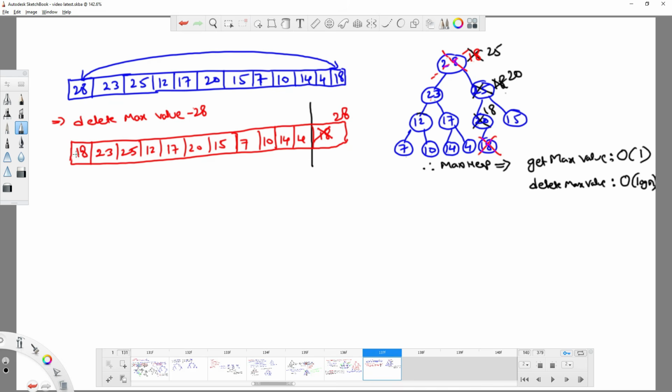So what will happen to this array? Is it completely modified or not? If it is completely modified, it will be 25, 23, 20, 12, 17, 18, 15, 10, 14, 4, and this data will be assumed as is. See, I am trying to build certain logic here.